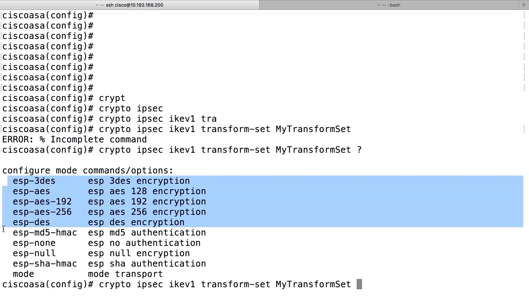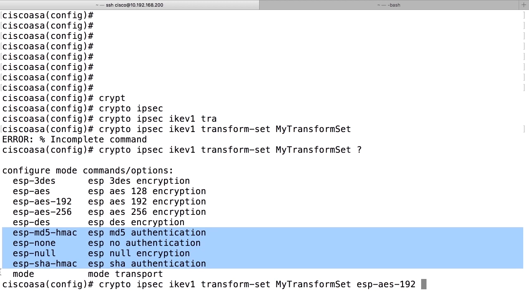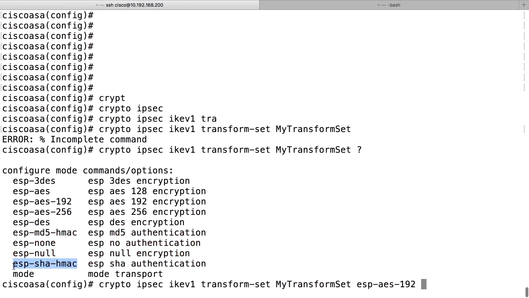And since I have chosen and agreed upon with myself to use AES192, I should use that. And after that, I should use one of these hash methods. And null and none are not recommended to use. You should use either MD5 or SHA. And I have chosen to use SHA in this case because it's more secure than MD5. So I put that afterwards and I press enter.